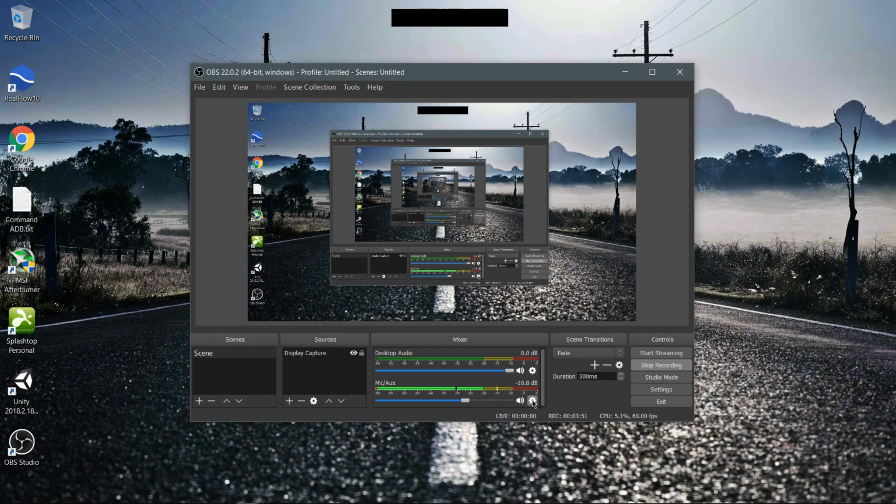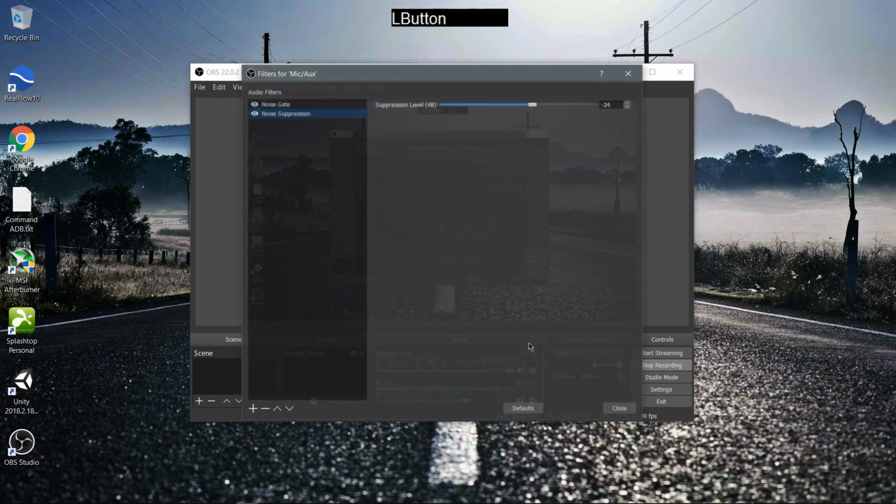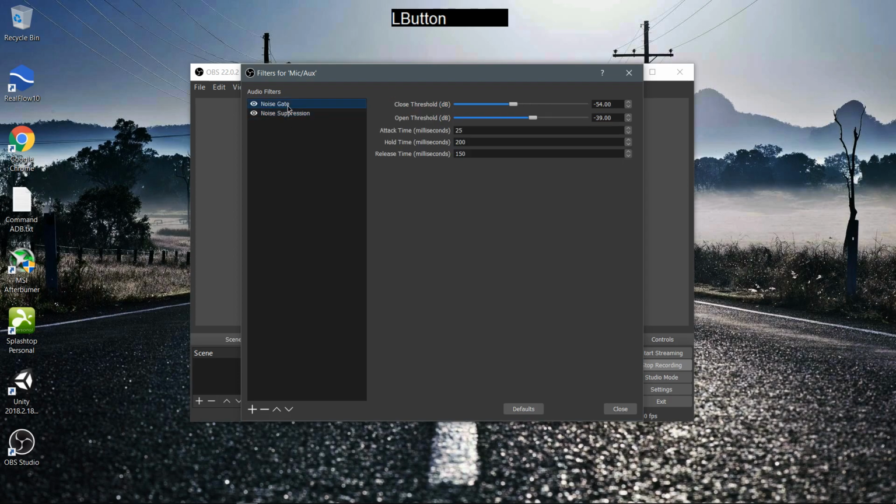Now you want to go to the gear icon over here for mic and then go to filters. In your filters, you want to add two new ones if it's empty over here. One is noise gate and the other is noise suppression. Now the settings for noise gate can differ for your mic. You can copy mine and experiment. This can be a starting point for you and it could be different for your mic. For me, these settings work pretty good.